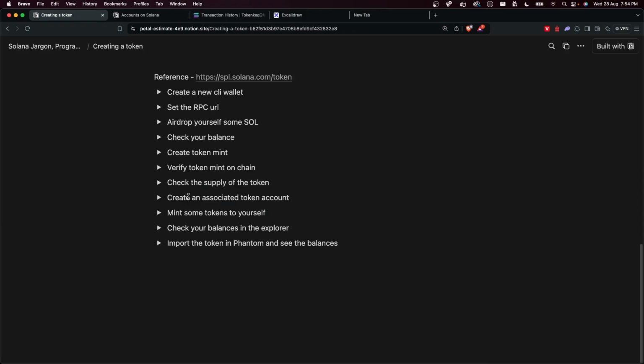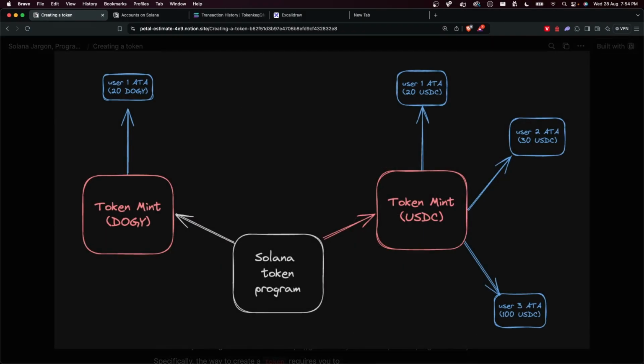Then what is the next step? Now comes the next layer of accounts. So that has been created. You have been able to create a token mint. But how do you say that this person has 20 USDC? This person has 30 USDC. This person has 100 USDC. By creating an associated token account for them. For this token program, for this token mint, and for this user, this is their associated token account.